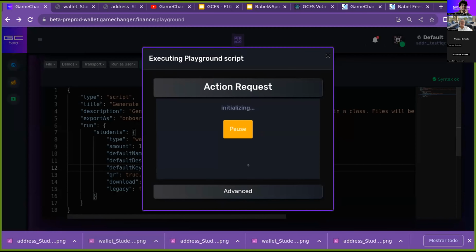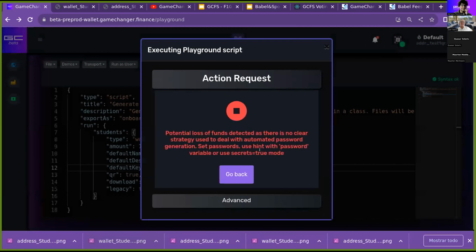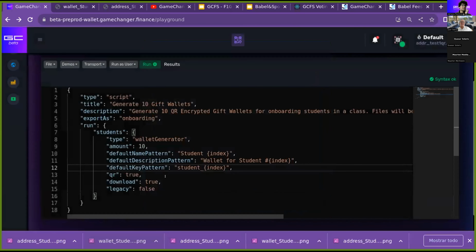This should fail, I guess. If I coded this correctly, maybe it can have some bugs, but it is perfect. It's working perfectly, luckily. So: potential loss of funds detected, as there is no clear strategy used to deal with automated password generation. So it is recommending that we set the password, use the hint, or use secrets true mode. Secrets on true. Okay, let's try secrets on true, and let's explore what this does.